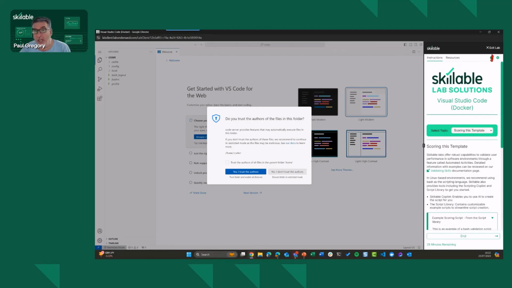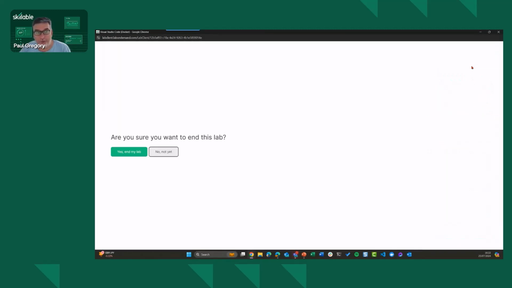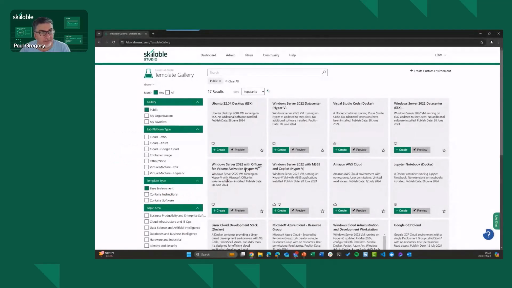At the moment we've got templates that really just focus on what we class as the base environment. So really think of those as either just core operating systems, something like an Ubuntu or a Windows Server, for example, or something that's got a specific use, like Visual Studio running in a Docker, but there's nothing else there. So there's no content in any shape or form. That's generally the idea behind those.